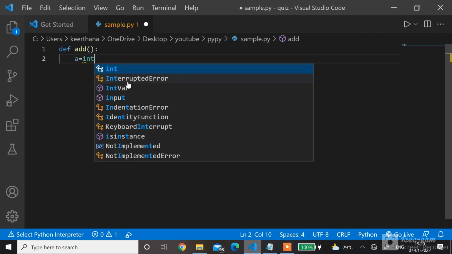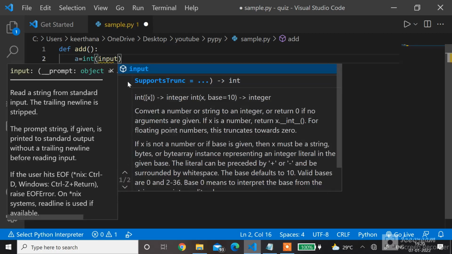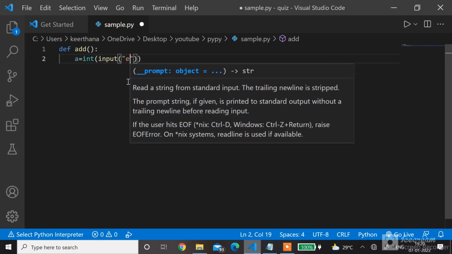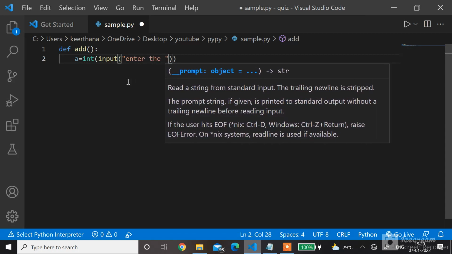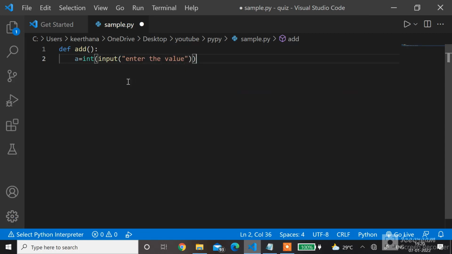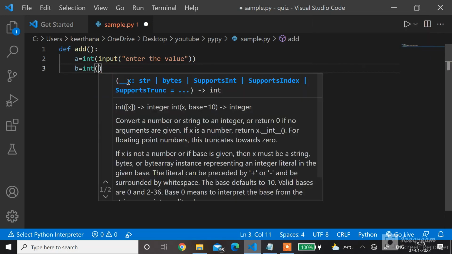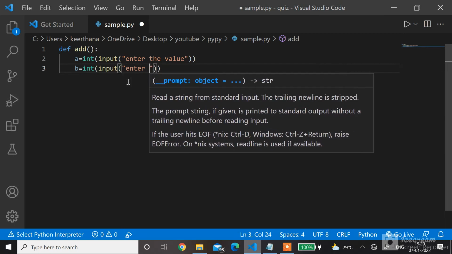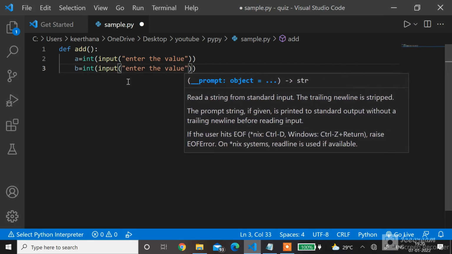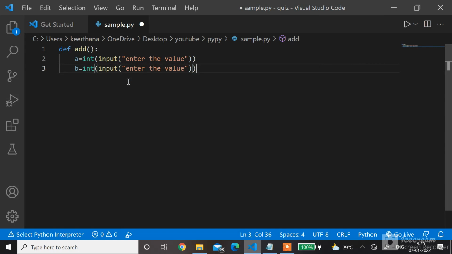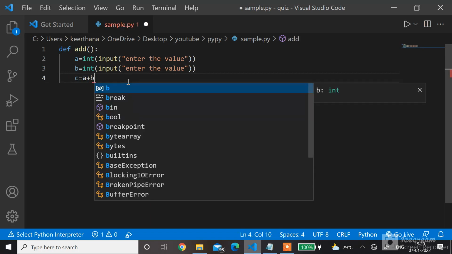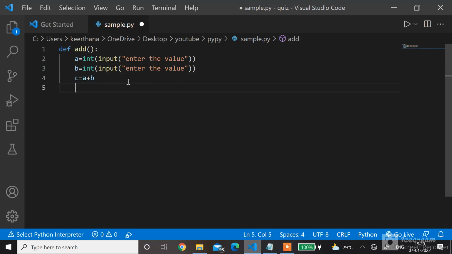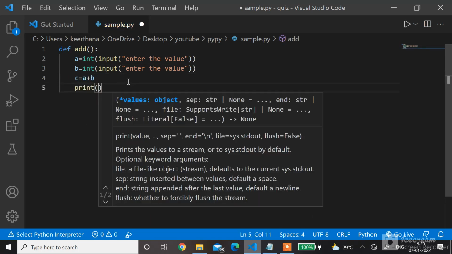A is equal to int of input of open quotes, enter the value, then B is equal to int of input of, enter the value. Then it's time to add: C is equal to A plus B, then print of C.